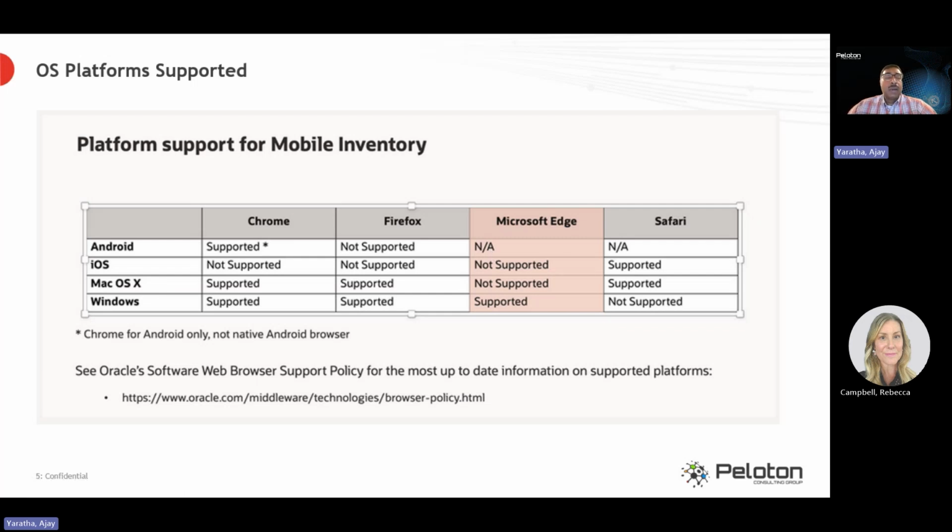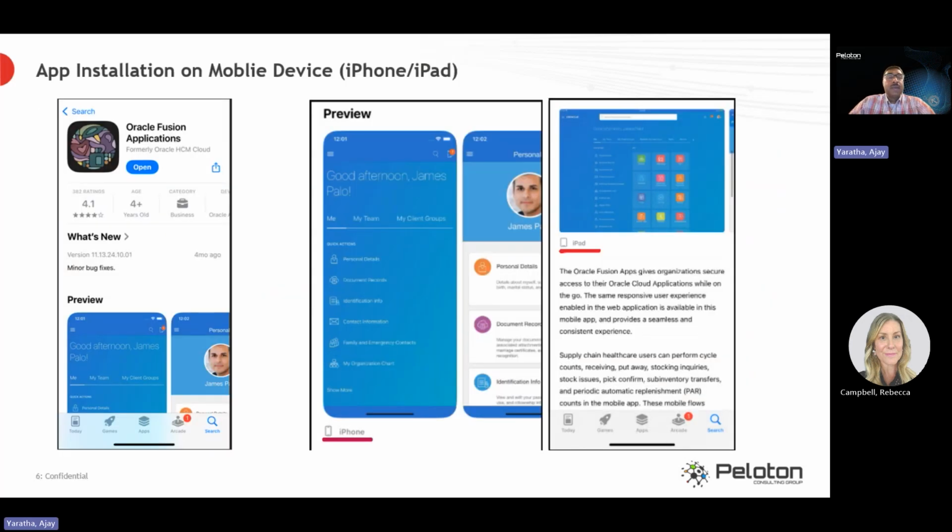And also, apart from this, Oracle has also released an app. We'll be using this app on my iPhone. As you can see, you can install it on either iPhone or iPad. And today we will be using this app on my iPhone for any demo transactions. Okay. So just like any other app on iOS, on iPhone, you can search for this app in your app store and then install it.